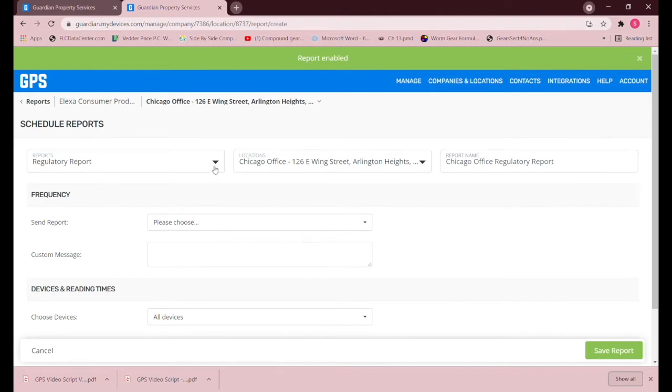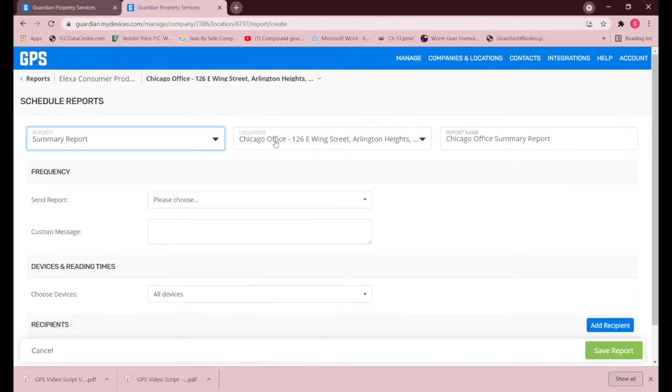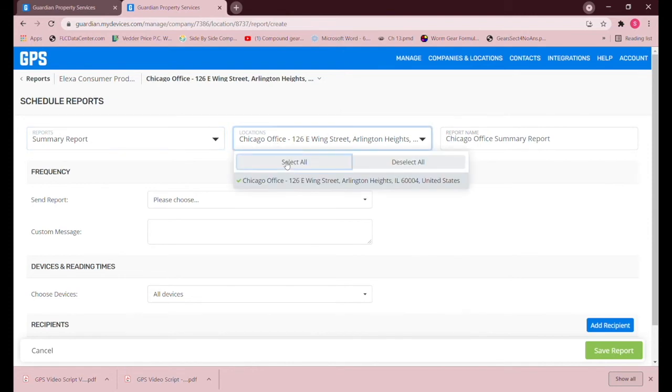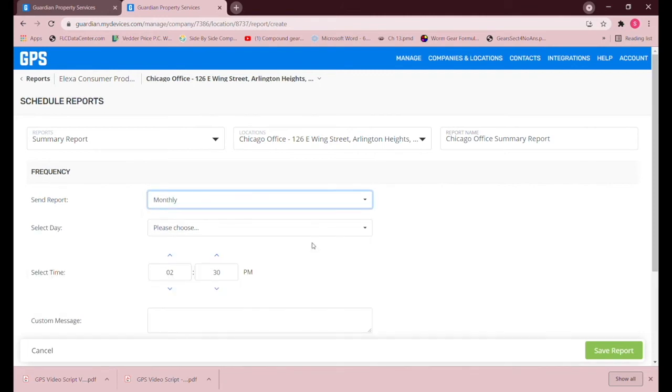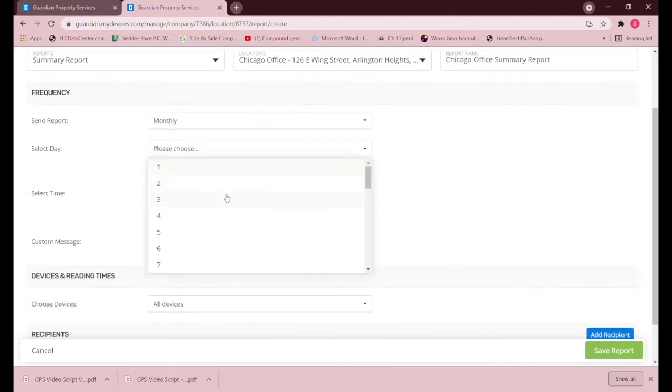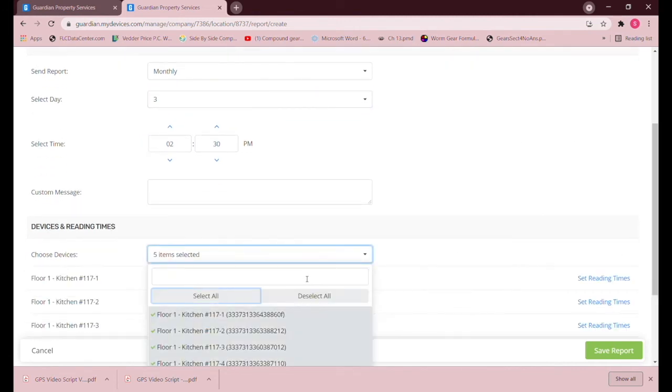To set up a new report for the property, select Schedule Report on the upper right-hand corner of the page. Fill out the type of report, location, and report name. Under Frequency, select how often you want the report to be sent. Using all devices under Choose Devices will ensure the report is generated for the entire property, or you can select devices for which you want a report.